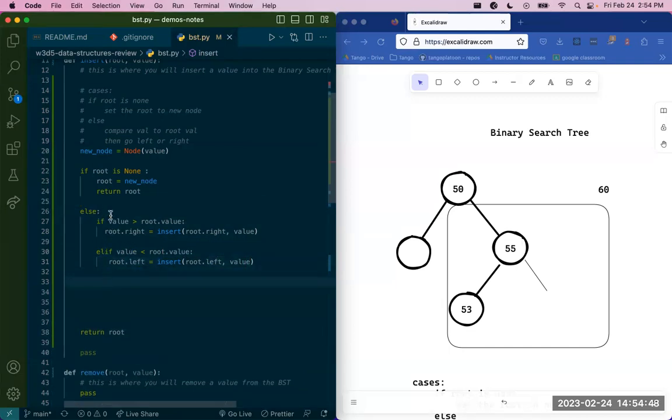We don't really need an else here because else it's the same exact value. And let's say for our purposes, we do not want duplicate values. We don't want to insert a value twice.